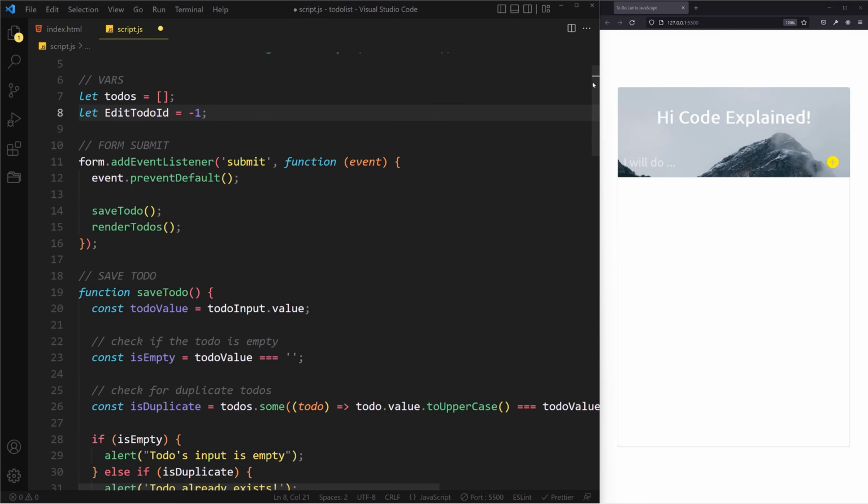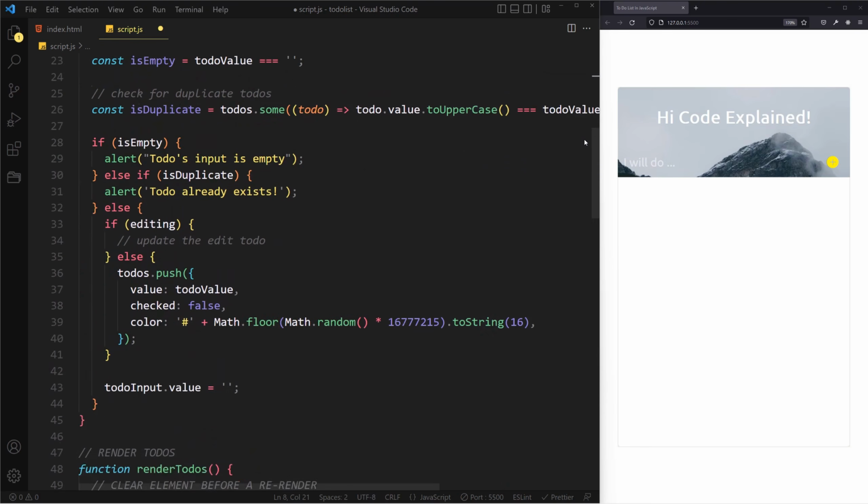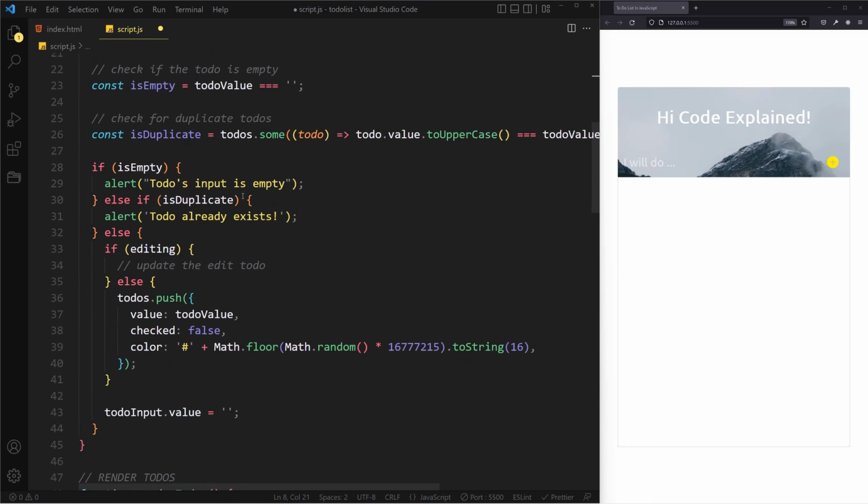So based on that, I'm going to go into my save to-do. This is my function save to-do. So how do I know if I'm editing a to-do? I'm just going to go and say if edit to-do ID is greater than or equal to 0. So in that case, edit to-do ID is not equal anymore to -1, but it's now equal to 0, 1, 2, 3, so a valid index. So in that case, I actually need to update the to-do in the array to-dos. So if it's equal to -1, then that means that it's a new to-do.